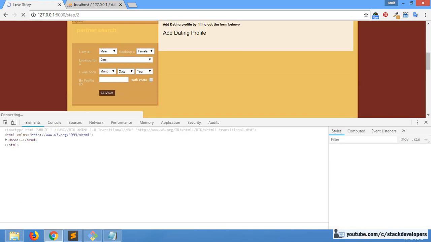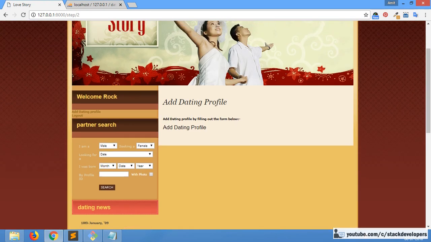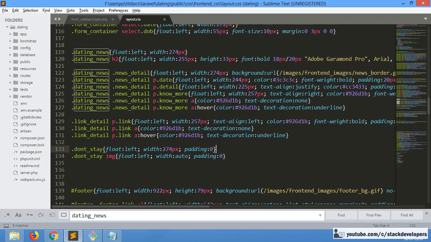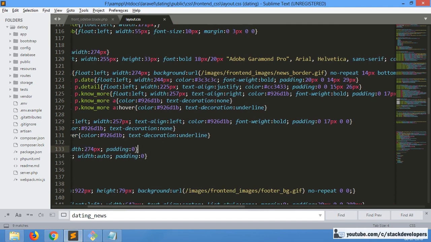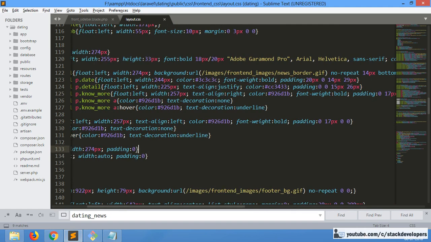Now I'm going to refresh. Let's see, it seems to be better. Welcome Rock, editing profile, logout is also coming, and here also we will give some spacing. So we are going to update this one. Okay, we can give 10 pixels here, and we can check now.